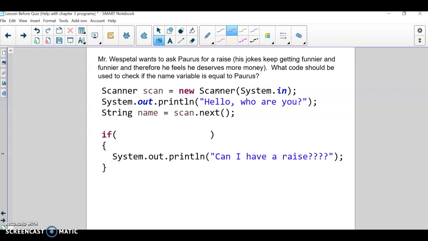So I'm going to do a scanner, and then I'm going to say, hey, who are you? And scan.next. I want to check if the name is Paris, then I want to ask them, can I have a raise? So pause the video. This one is the most commonly missed thing on this quiz. So pause the video, see if you remember how to do this.